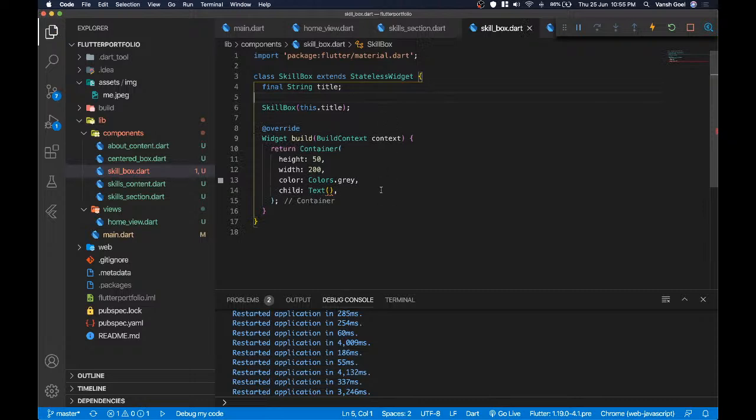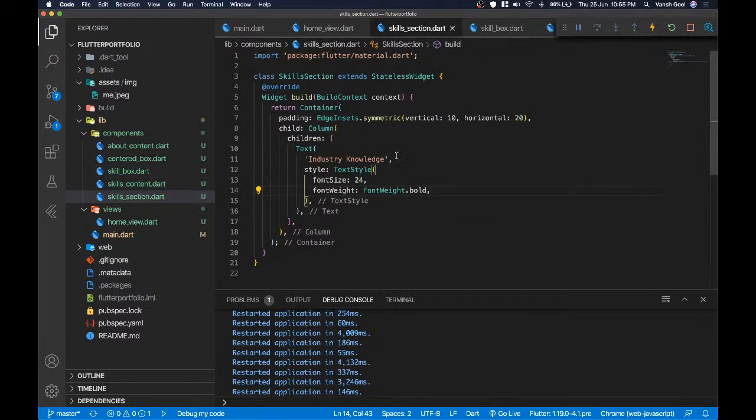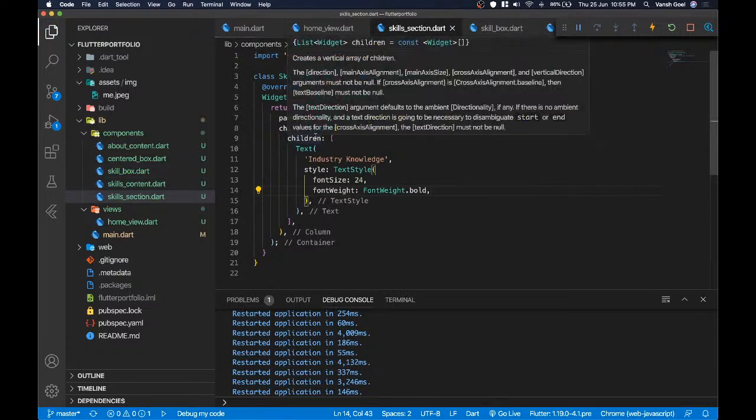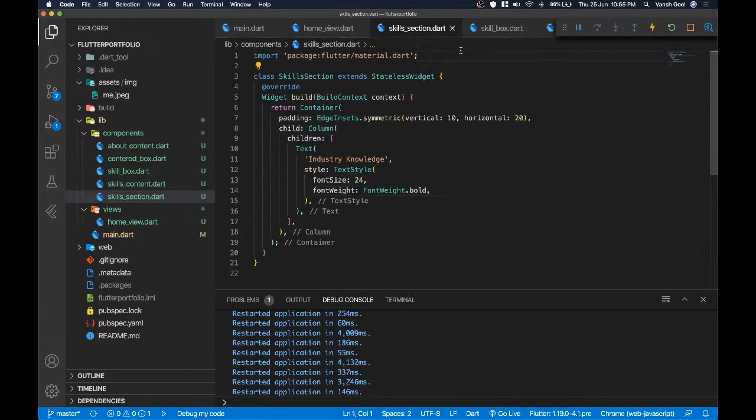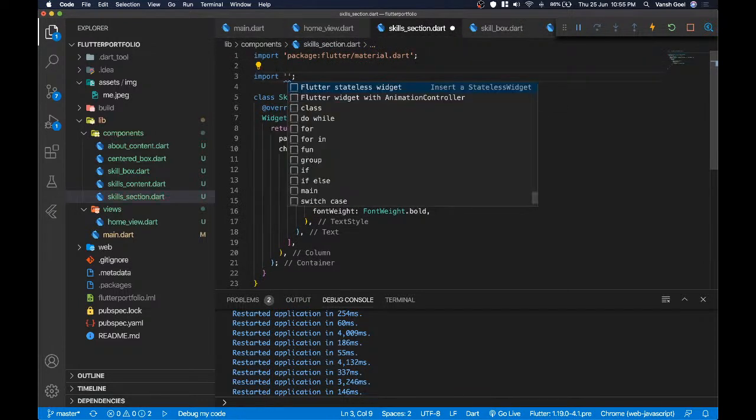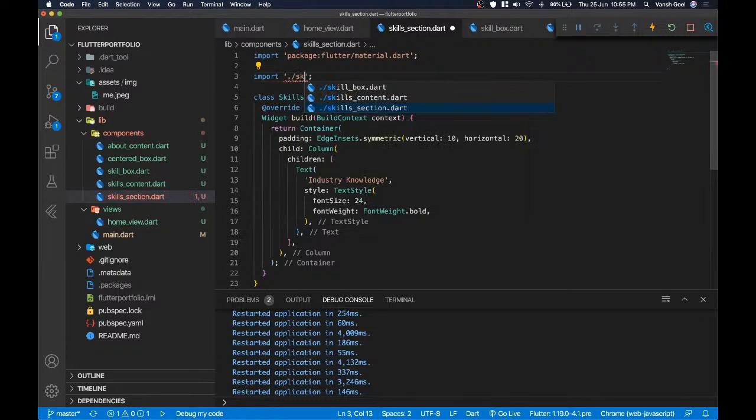So we have this skill box, and inside this text I'll pass title. And a skill box is made. Now I'll create the object for skill box inside the skill section. Import skill box inside this.